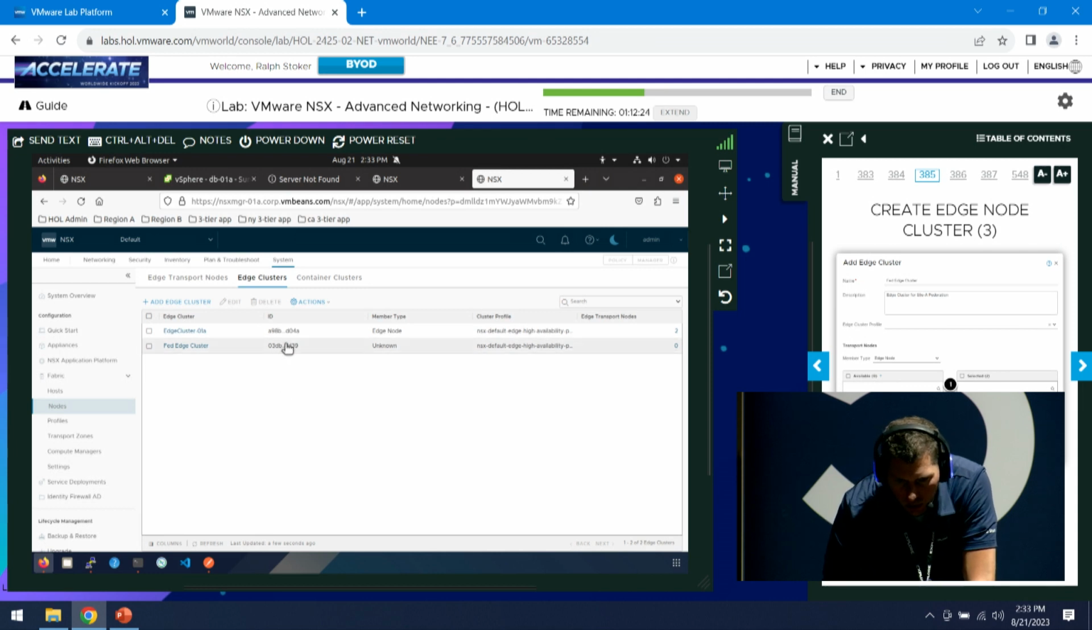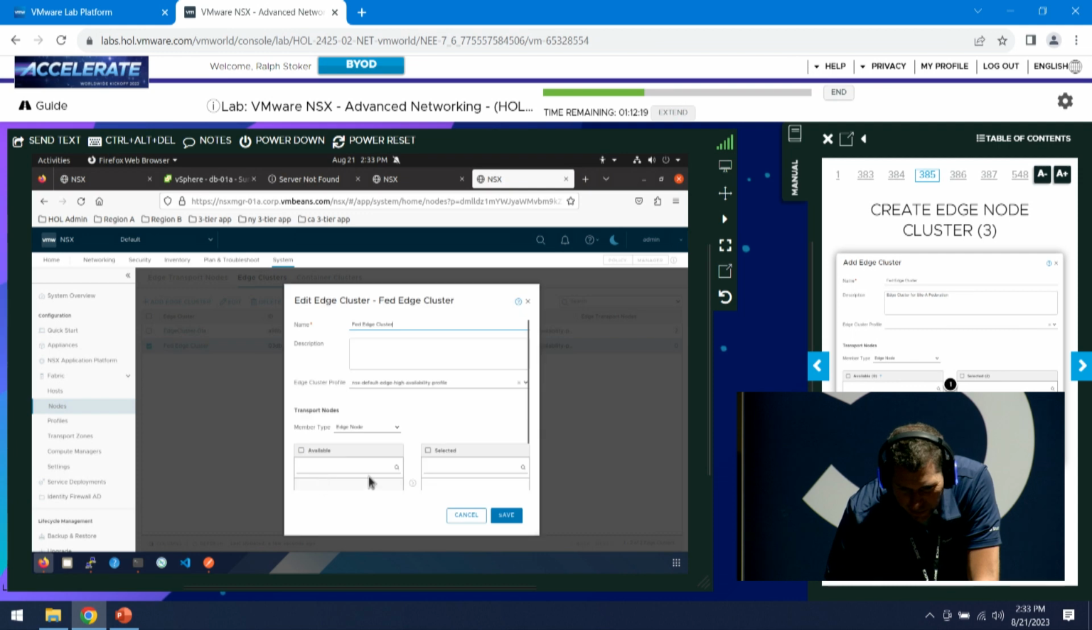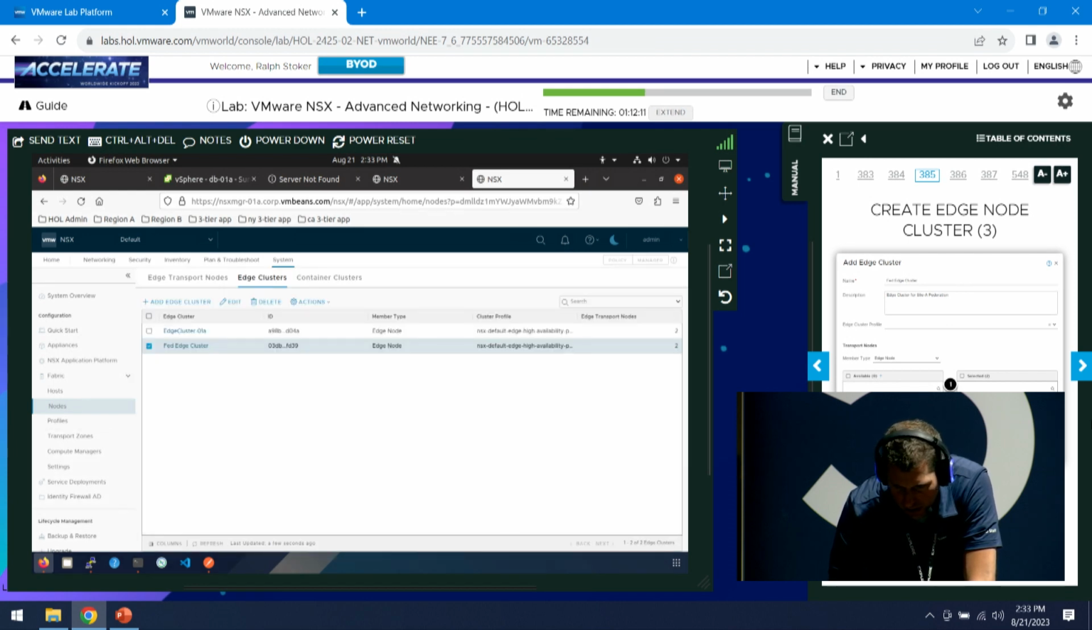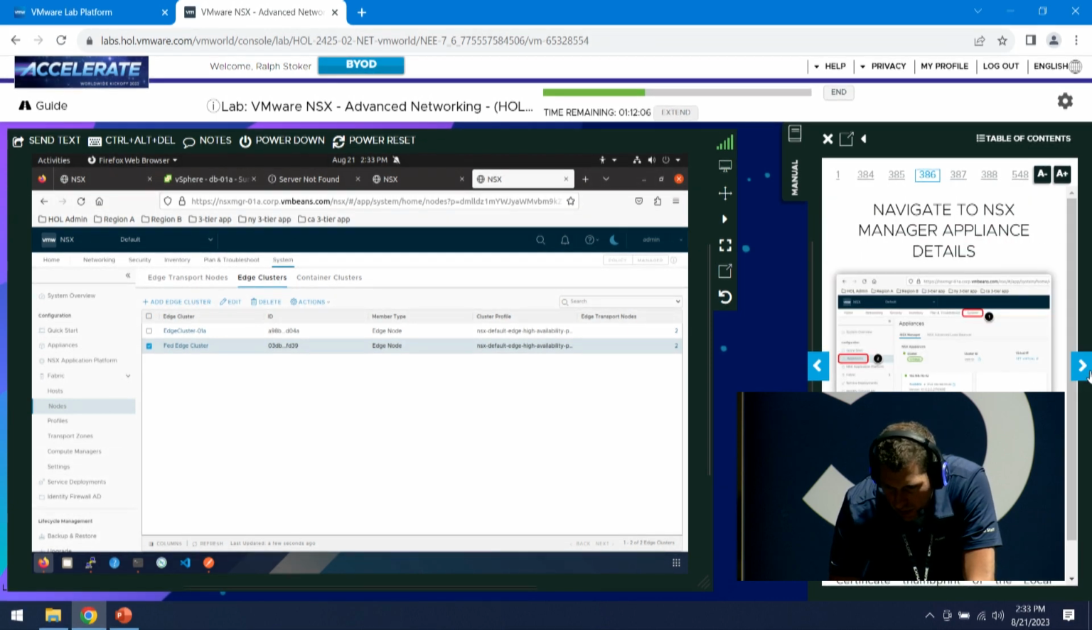Oops, you know what? I did that wrong. Don't do what I did. I forgot to move them. So you want to check them both. I forgot to move them over. I do that all the time. So make sure that they get moved over into selected and then click save. Or add if you were already at that step.